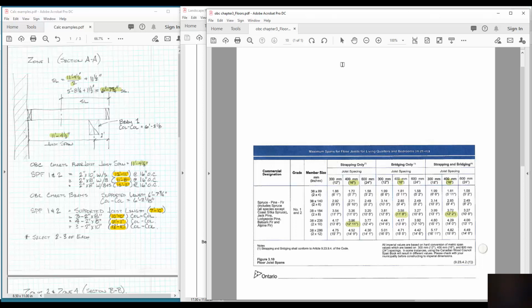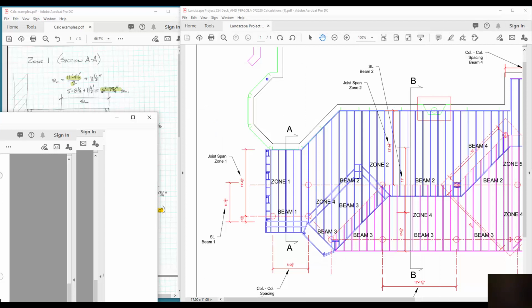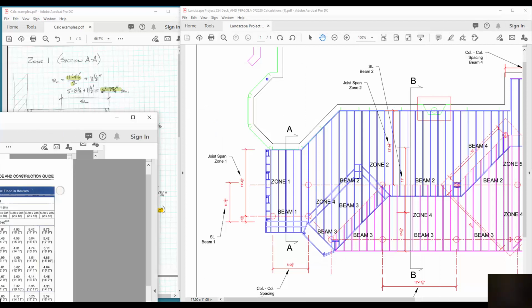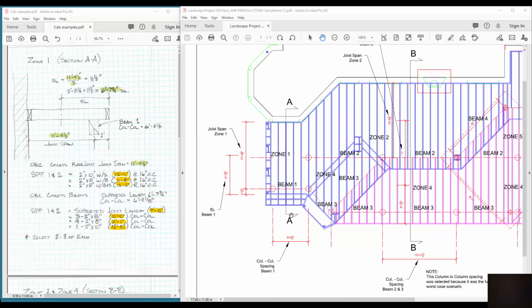If I go to the other table that we have, which is the beam table, I'll show you where I got those numbers from. So our first, let me go back to the drawing. Just going to move this aside. Our drawing indicates that the actual beam spacing, the column to column spacing for beam number 1 is 6 foot 3 and an 8. That's what we indicate here.